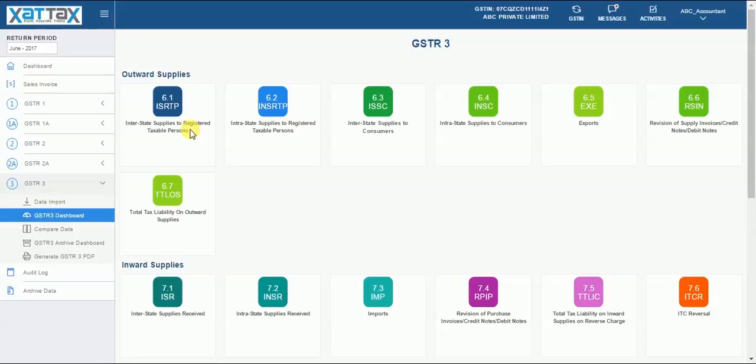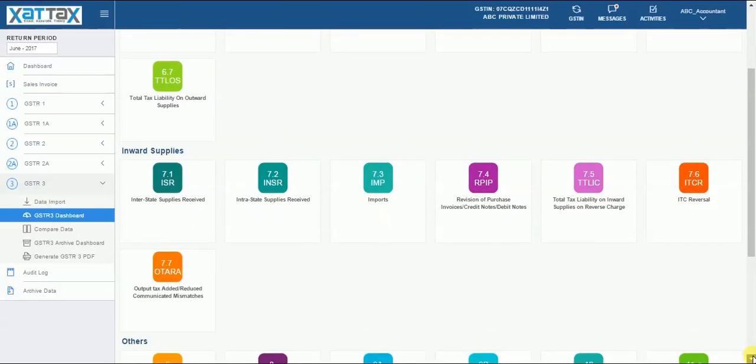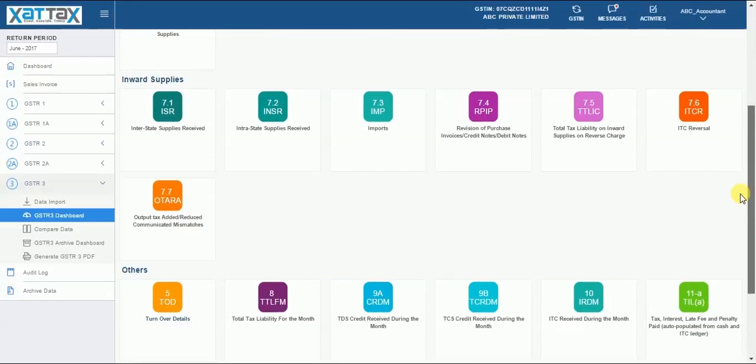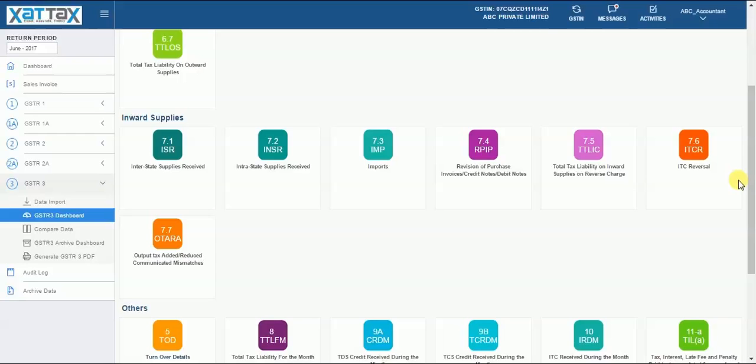The data pertaining to the outward supplies relates to the summary of the sales, interstate supplies to registered taxable persons, and total of intrastate supplies to the registered persons. And the data pertaining to the inward supplies, which are basically the purchases, relates to the interstate supplies received and the total of intrastate supplies received. This is the summary of the sales returns and the purchase returns.